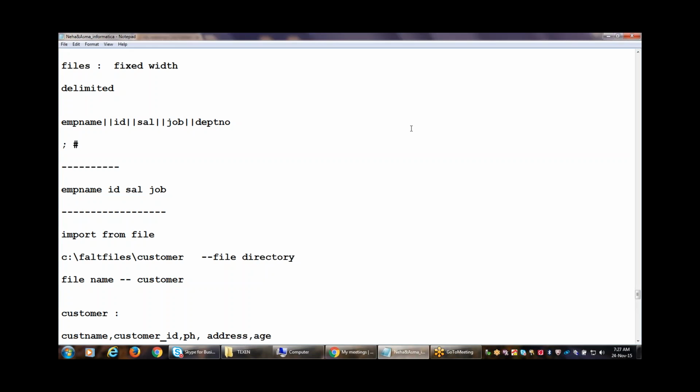What are the main things we need to consider? The flat file should be there in the particular path. At the same time, we need to consider what the delimiter is for the particular file. We need to consider these two things.